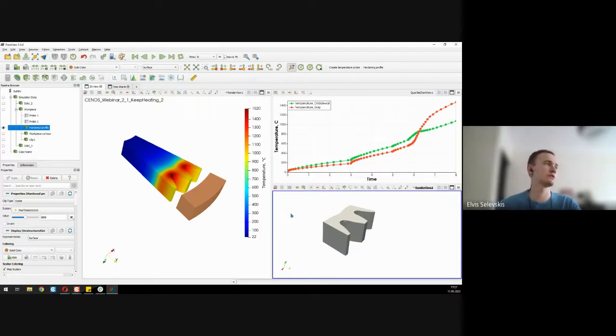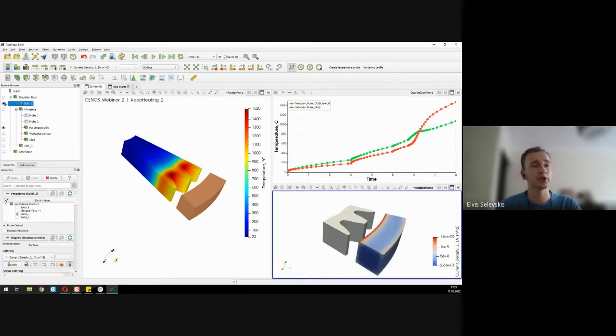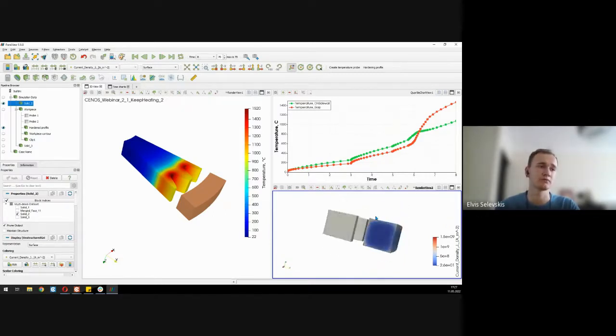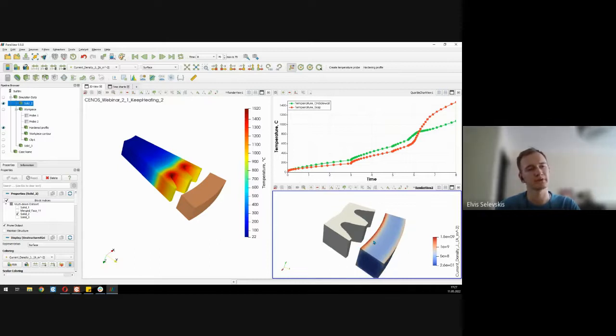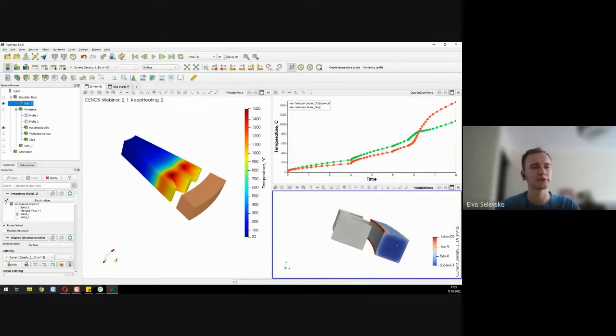If you want to, you can also have the inductor here. If you want to also monitor the current density of the inductor, you can also have that next to the hardened profile, so that there's a bit more color here, and we can see how the inductor is doing as well.